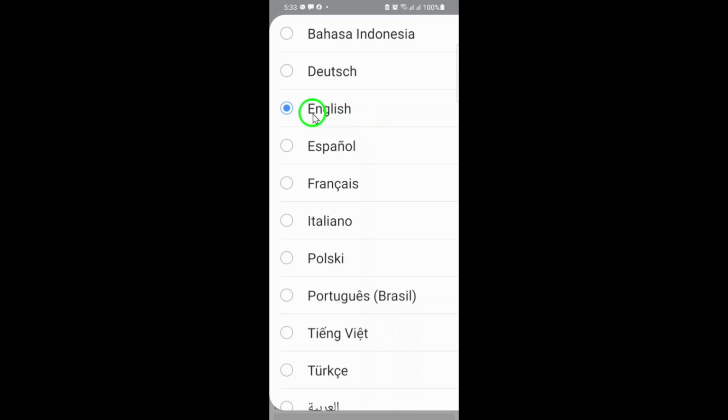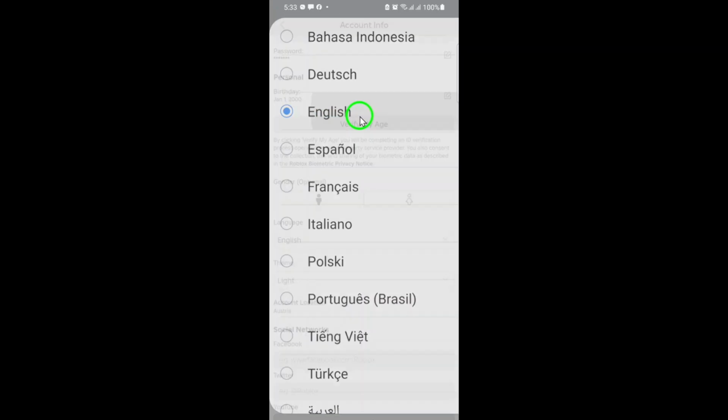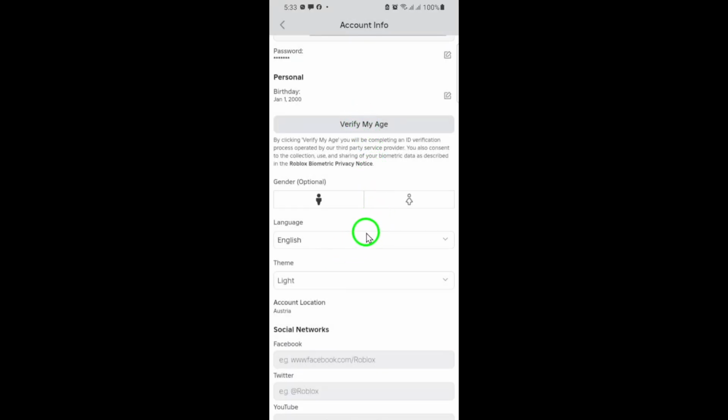That's it. You've successfully changed the language in the Roblox mobile app. If you ever want to switch back, just repeat these steps and pick a different language. Enjoy exploring Roblox in the language that feels right for you.